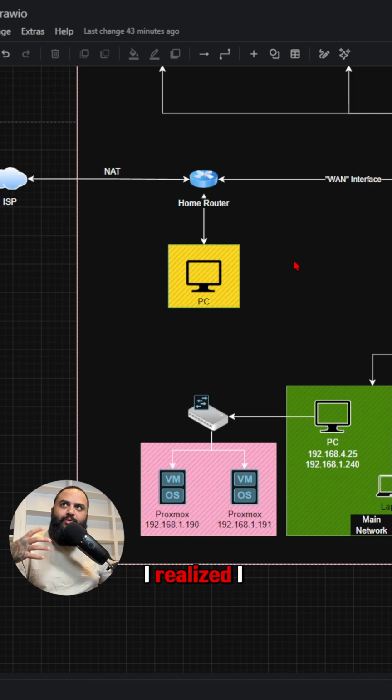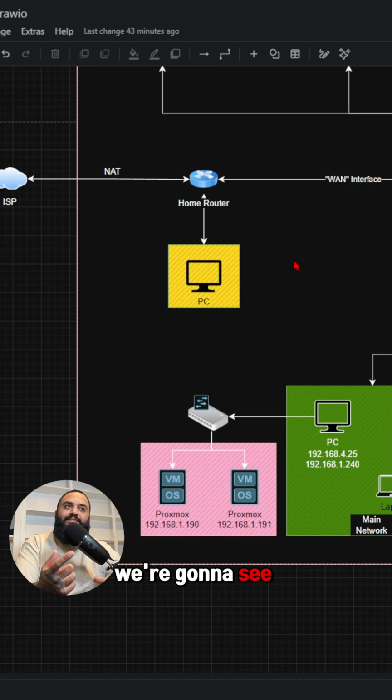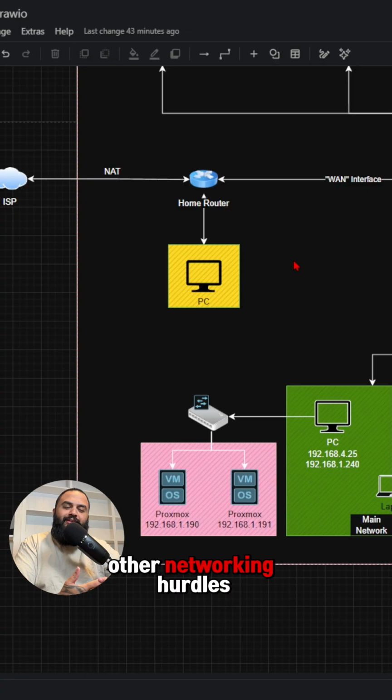I did all that. I realized I couldn't update my Proxmox servers, messed around, did some testing. It wasn't easy, but now my Proxmox servers can update, and likely with some more initial configurations, my VMs could also get out. With that though, we're going to see other networking hurdles because there's an OpenSense firewall there.